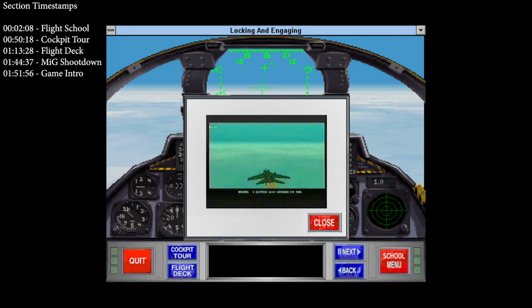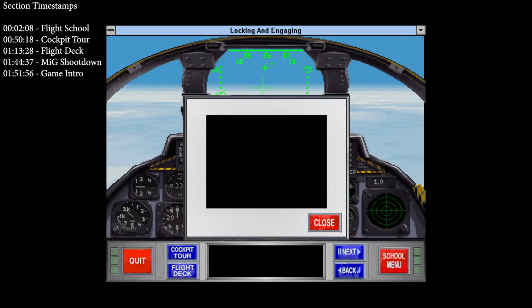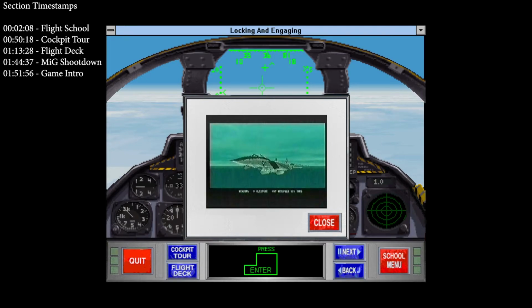From any other firing position, both you and the target are moving relative to each other, giving you much less time to score effective hits. Remember to fire in short bursts. At the maximum rate of fire, you can expend all of your ammunition in less than 7 seconds. To fire the gun, press the Enter key.